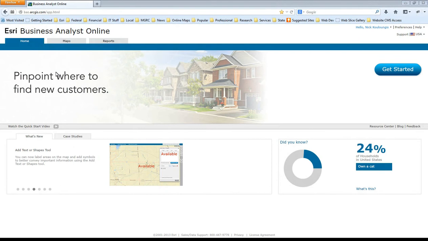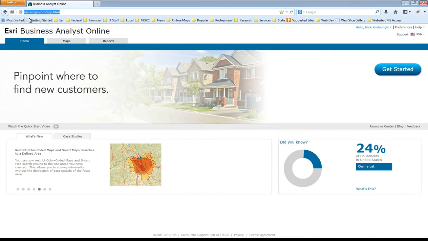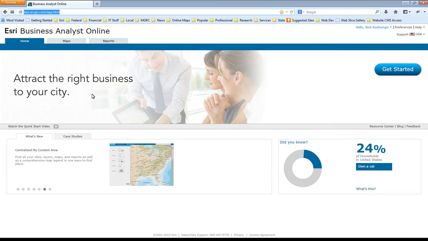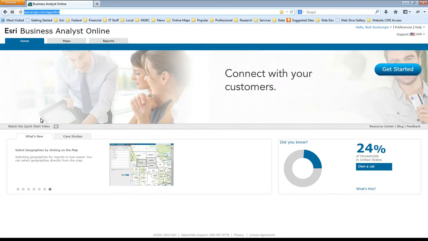After going to bao.arcgis.com/app/html and logging in using your GARC ArcGIS online credentials, you will see the Business Analyst Online home screen. ESRI has provided users with an intuitive interface and many helpful videos to get you started, such as the Quick Start video here.